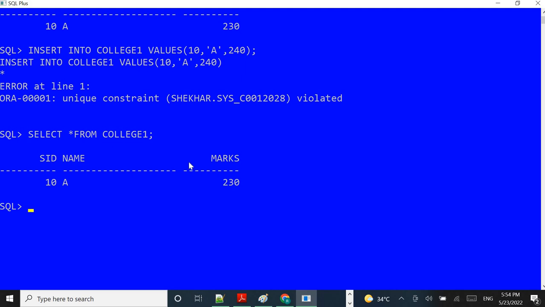college one table, and we are using a unique key constraint on both columns, the SID column and the name column. That's why it will restrict the duplicate values. 10 and A are the duplicate values. That is why it will restrict these two values, and that's why this whole row is not going to be inserted into the college one table as a second row. So this is the use of the unique key constraint. It will restrict the duplicate values.